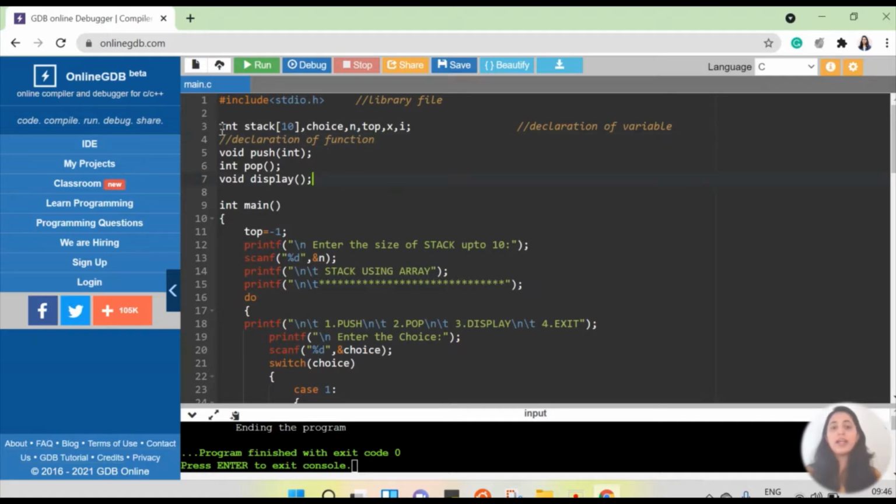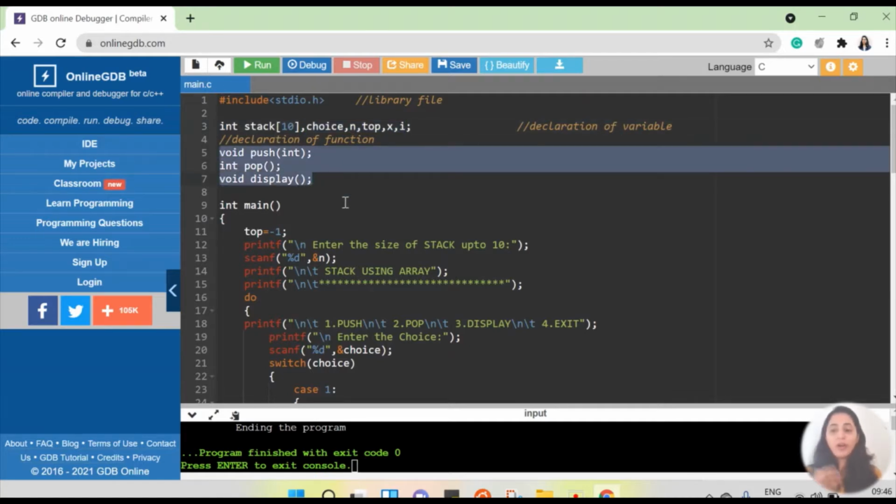Okay, so the first line, line number 3, is int stack[10]. So I'm declaring a stack of size 10 which is of data type integer. Next I'm declaring choice, n, top, x, i, which are all different variables of type integer. Then there are three functions which I'm going to use. As we are already aware, the stack has two main functions, which are push and pop. Every time I do a push or pop on my stack, I should display my stack and see the current state of my stack. So for that, we are adding the display function over here. These are the three functions which we'll be targeting to understand today.